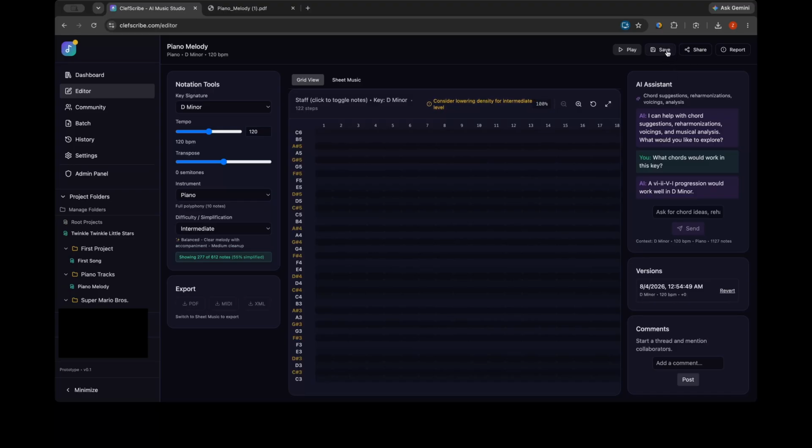At the top right of the editor, alongside the play button, you'll find two more important buttons: save and share. The save button does two things. It saves the current state of your project to cloud storage, so you can return to it whenever you close the app and come back to it later. And, as I mentioned, it creates an entry in the versions history.